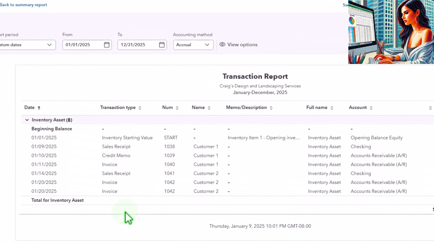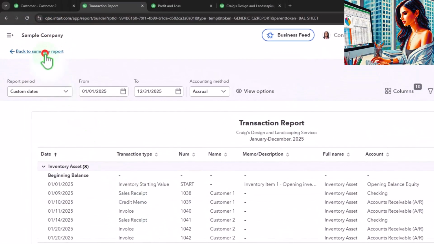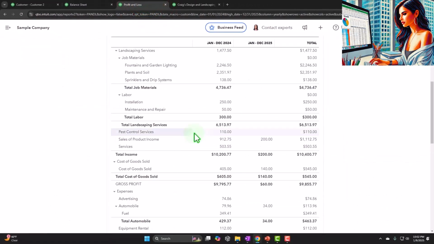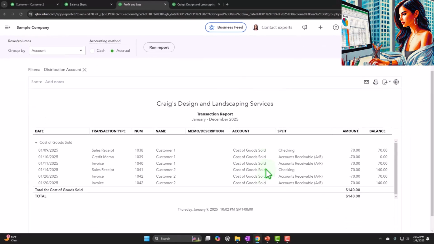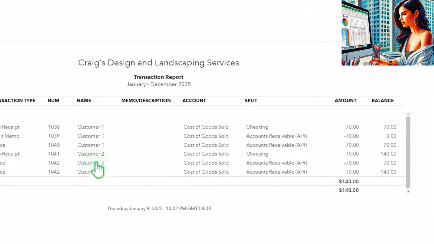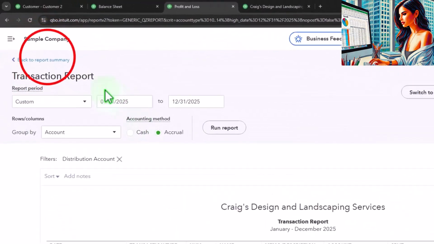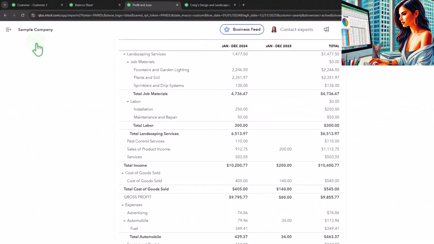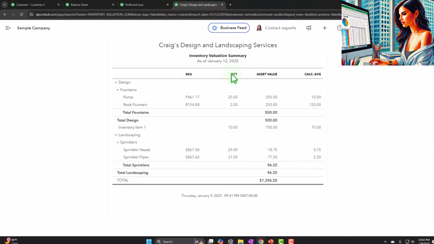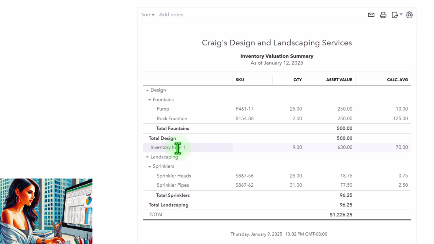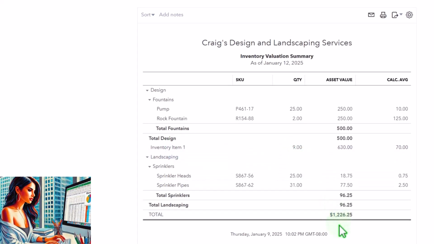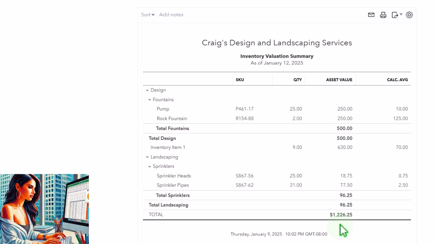And so let's go back and let's go to the profit and loss again and go into cost of goods sold. We've got the 2 transactions here, netting out the 70 and the 70, making it go back down to 0. And then if I go into the subledger for inventory, we are down to 9 units. So now we've got the 9 units in the subledger, and the subledger's adding up to 1,226.25.